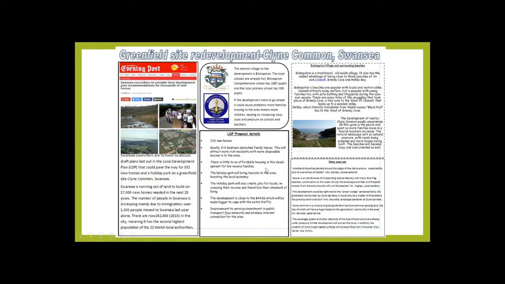The LDP, the Local Development Plan proposal details. So this just outlines in a little bit more detail what was talked about in this first paragraph here. So how many homes, what kind of homes. There's going to be little to no affordable housing in the development, so it's not going to be very accessible for low-income families. So socially, it's not going to benefit everybody.